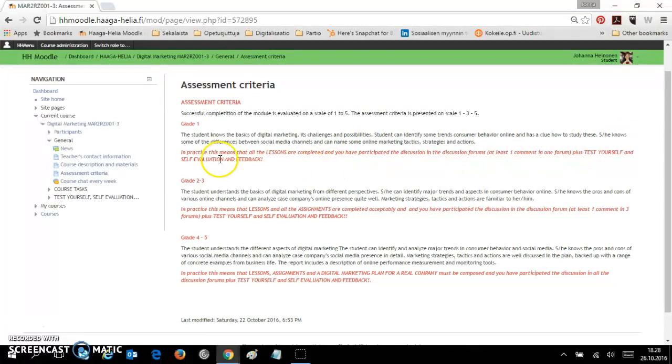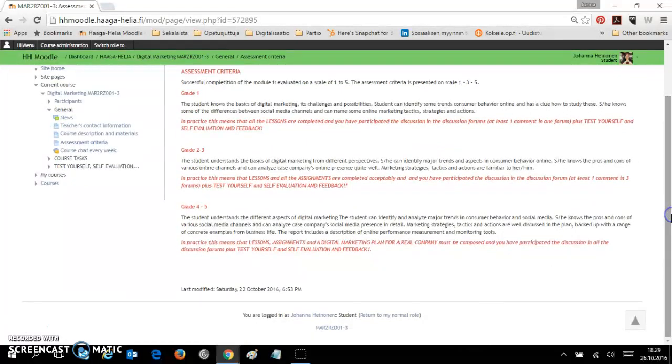And then of course there is self-evaluation and feedback, where I want to hear what you have learned during this course, what was good, what was bad, what you could have done better, what I could have done better, and so on. I know that Haaga-Helia has its own evaluation form, but this is for a deeper analysis of your own learning, something which I have found really good in my previous courses.